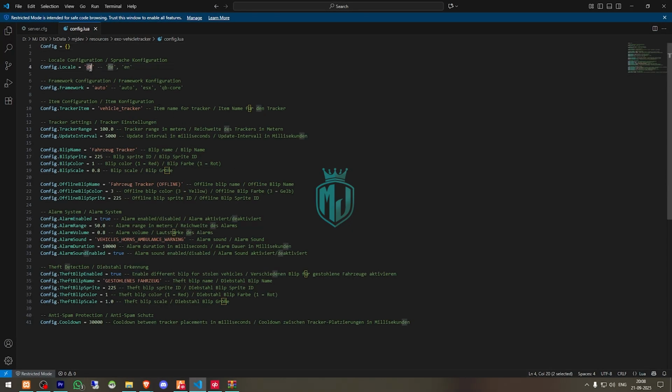First I need to change this to English, then it will automatically fetch our framework. This one is our tracker item. Then we have the tracker range, blip name, blip sprite, official blip name, alarm enable, theft blip enable. So you'll get to see all of these things right there.